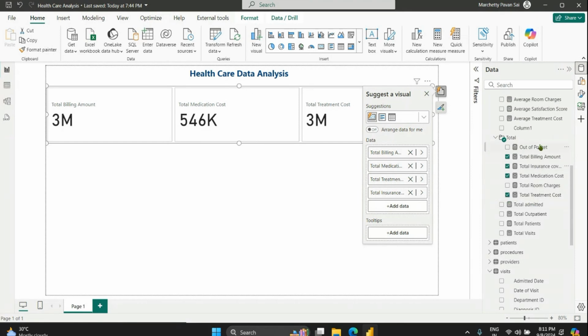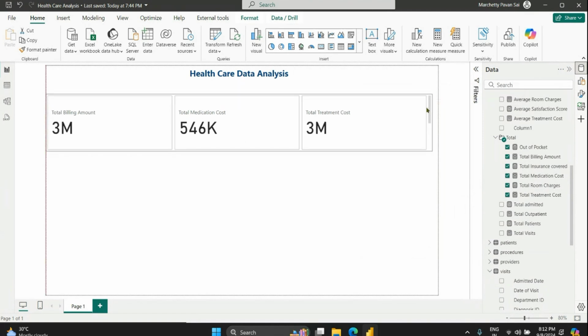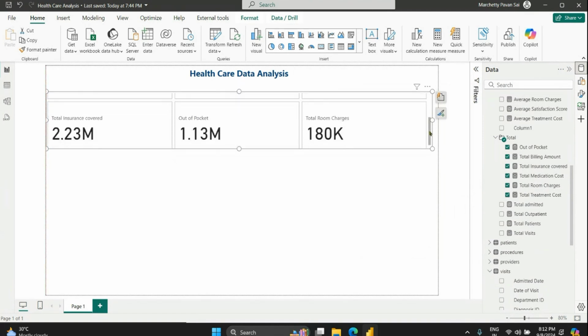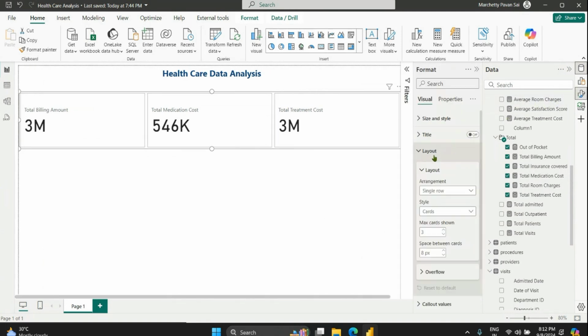Out of pocket, how much money went from the patient, and what are the total room charges? If you see, we have to scroll down for it in order to see all the values. So in order to make it in one particular row, we can go to layout.